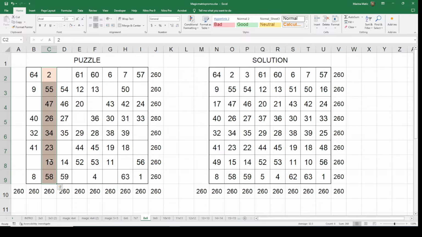And now I'm working backwards. I'm looking for a row or column that only has one missing number. So that would be this one. And I'm going to highlight this one in red. So this is the first number after I solve the magic number.